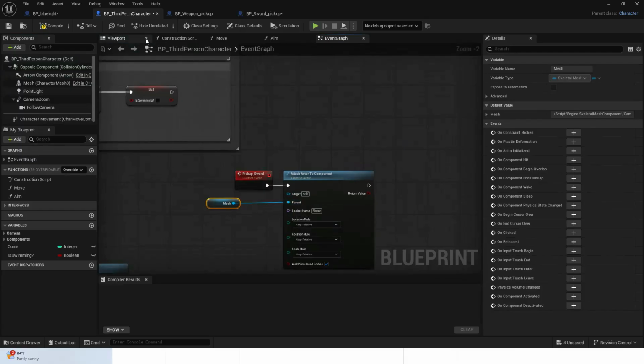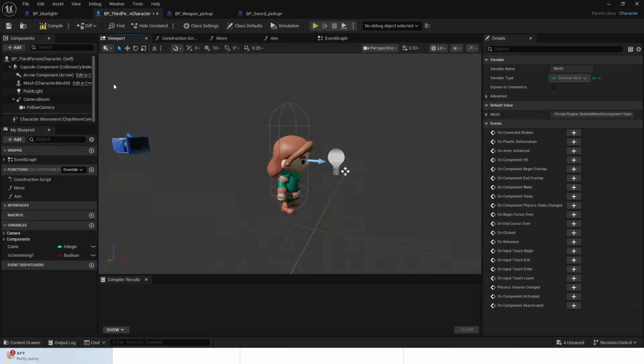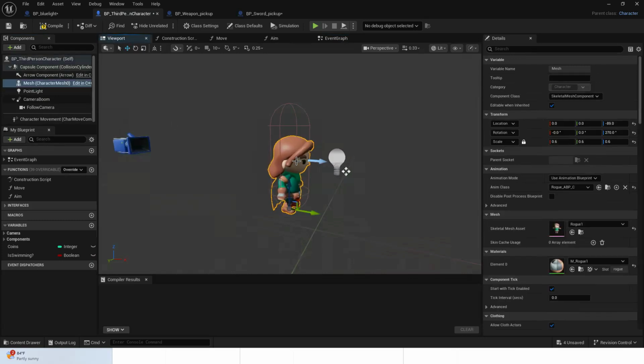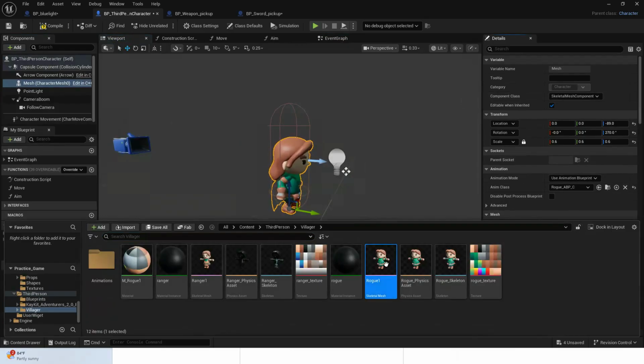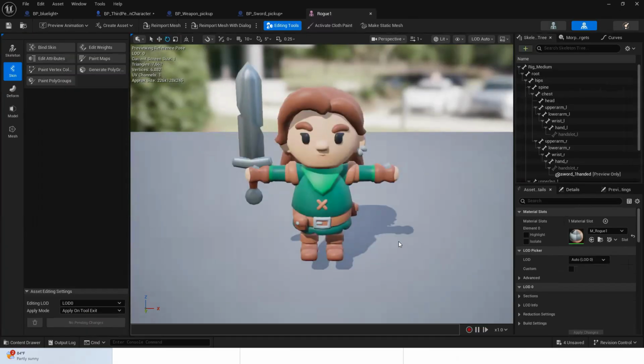So if you go to the viewport, you can see this mesh. That's the mesh we selected. Let's find the mesh. Double click. You want to find the socket name. So this is the socket you will be using. This is the character. You want the hand, right hand. This is the socket name here.